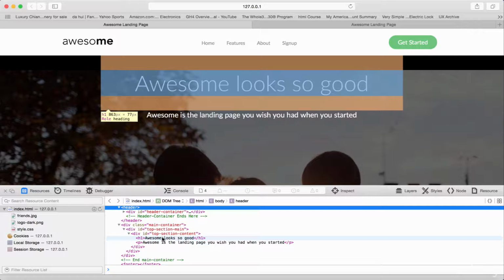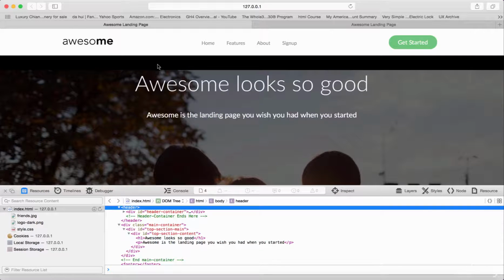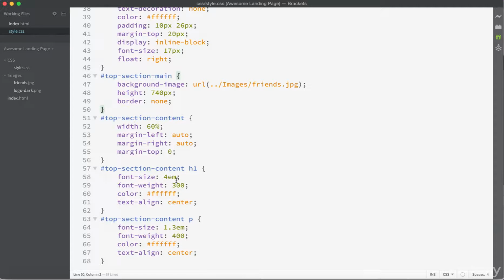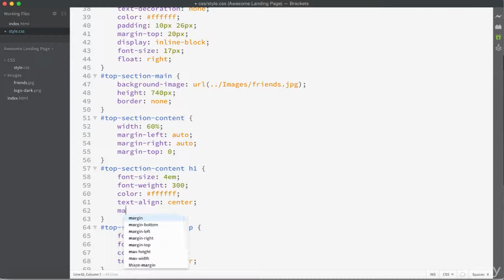So what can we do? Let's just go ahead and add a margin of 0. So the top here is going to run up flush against the top there. So by doing that, let's go into Brackets. Let's find our section H1 right here. And let's just go ahead and give this a margin top, and we're just going to set that to 0.